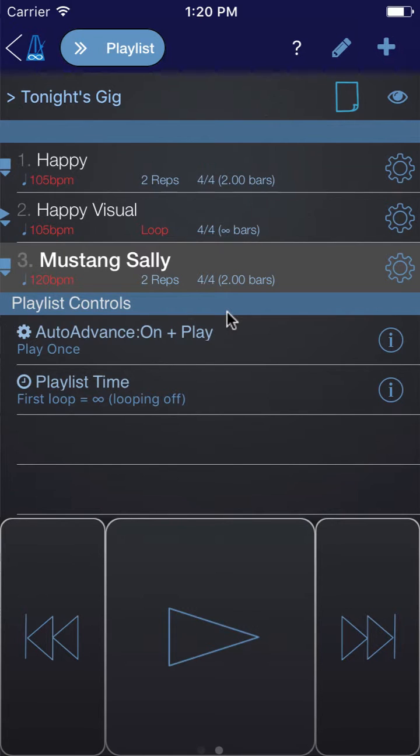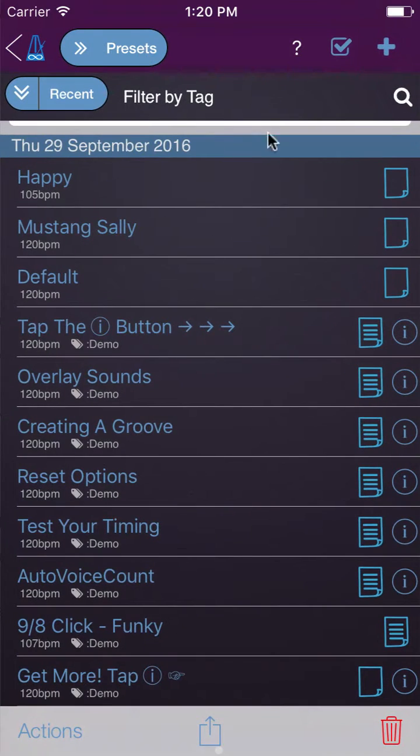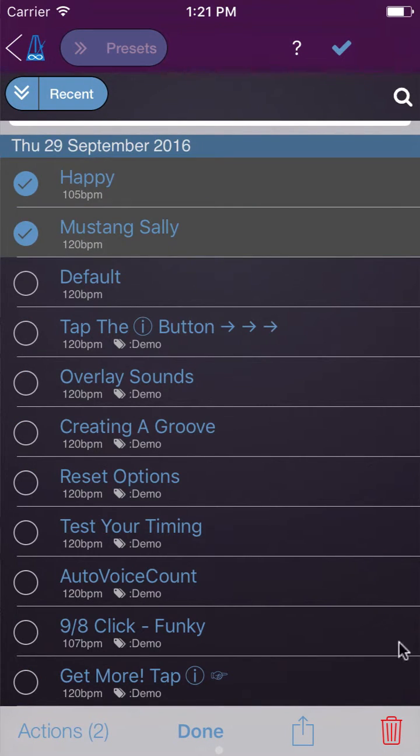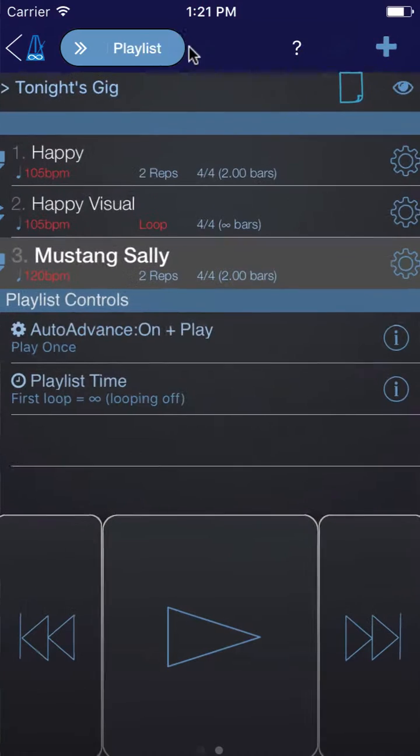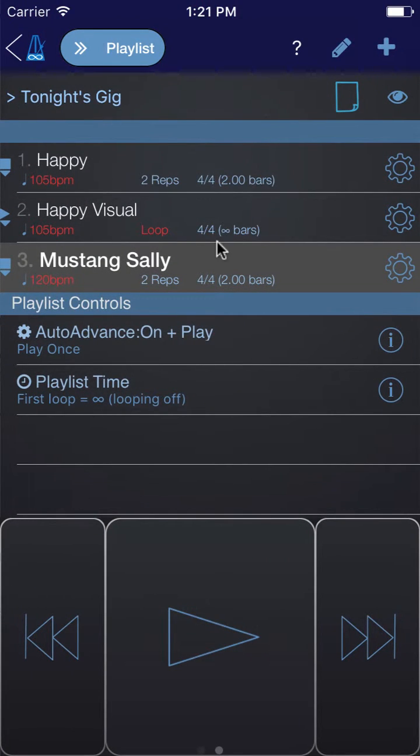And then back on the presets page, let's say that these songs, Happy and Mustang Sally, you only play in that particular function band, and you don't need to save those presets in your preset library. You can go ahead and select those and delete them, and they won't be deleted from the playlist because the versions in the playlist are copies. So that's one way of keeping your presets library nice and clean.